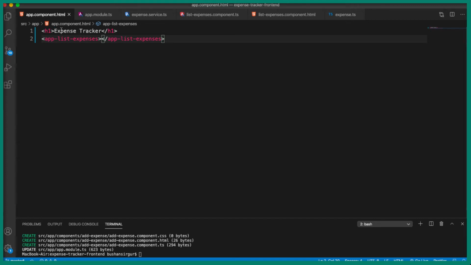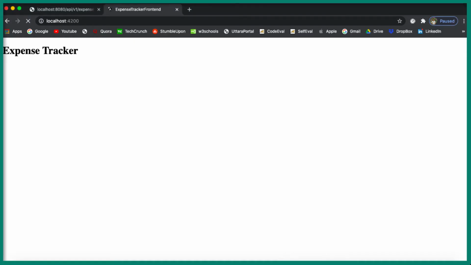Inside the app.component.html, let me get rid of this app-list-expenses. We are going to add a selector, which is router-outlet. This is going to take care of displaying the view template to the user based on the routes. Now let's save this, go to the browser, and reload.